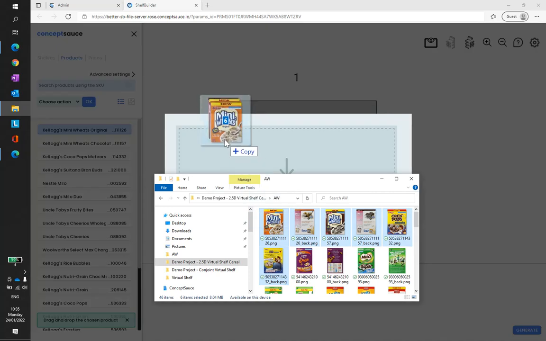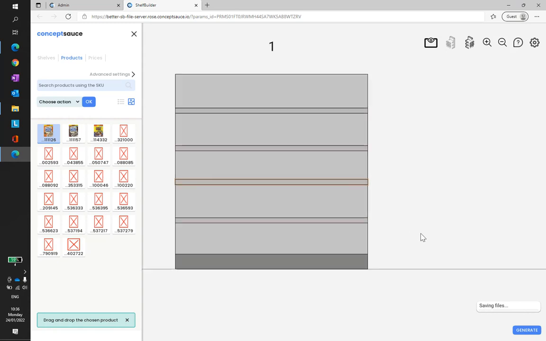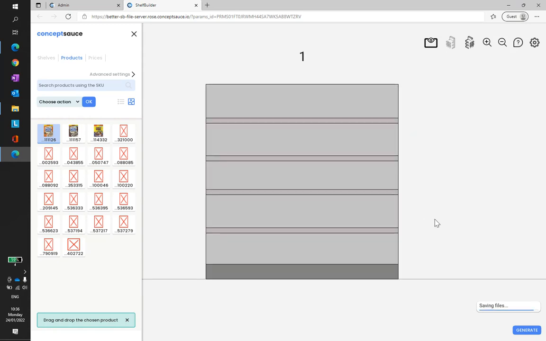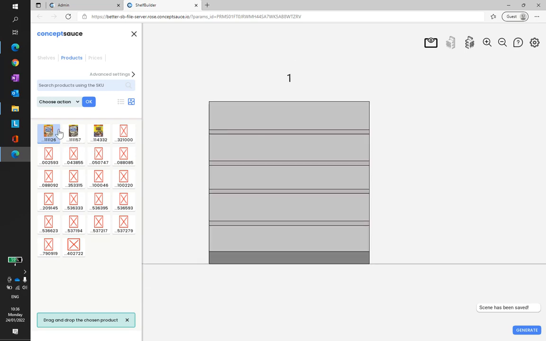So drag this over. If I click on this view, you can see that these three products have been added. We'll give that a few seconds to upload the images. And everything is now saved. If you're unsure, you can still press Control and S on the keyboard and things are saved again. So now we've got these products here.